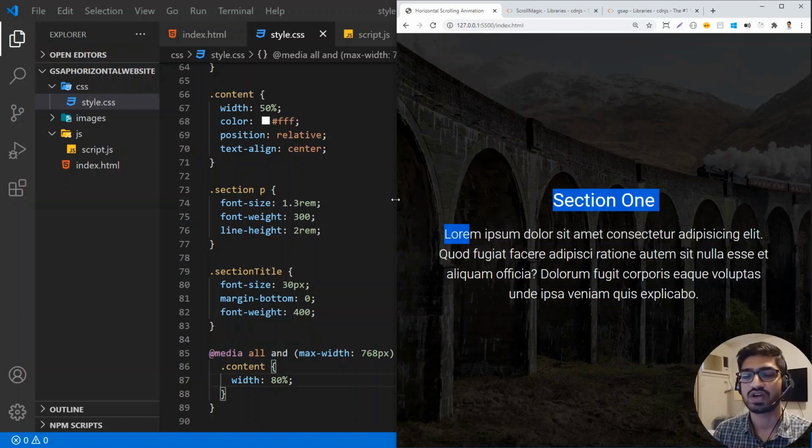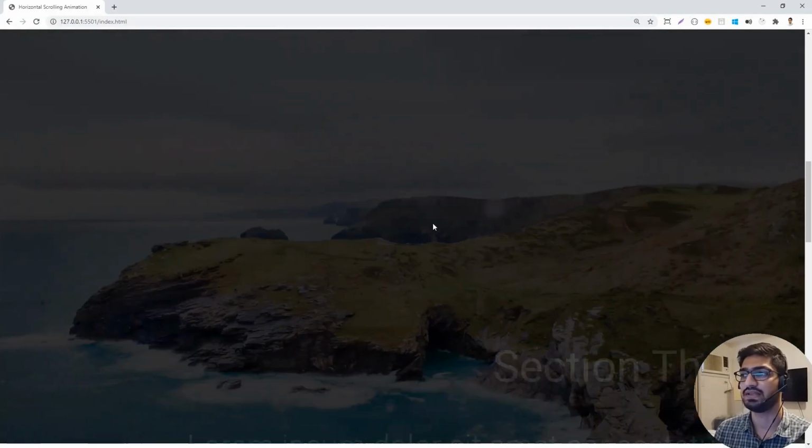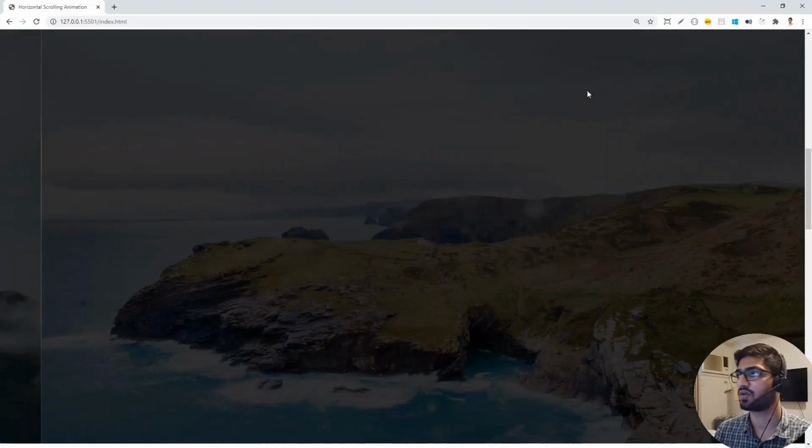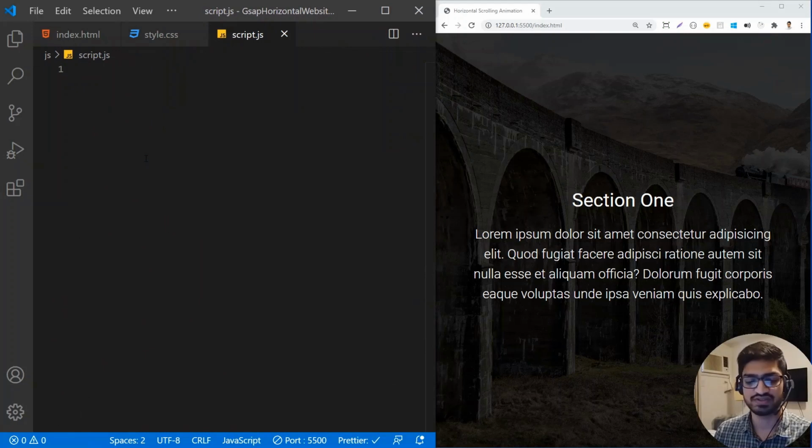Now it's time for the JavaScript, where we actually need to have a scroll on the page. This is what we are going to build. So we need this part animation and the scroll part. So that's what we are going to do now. All right, so let's go to the JavaScript now.